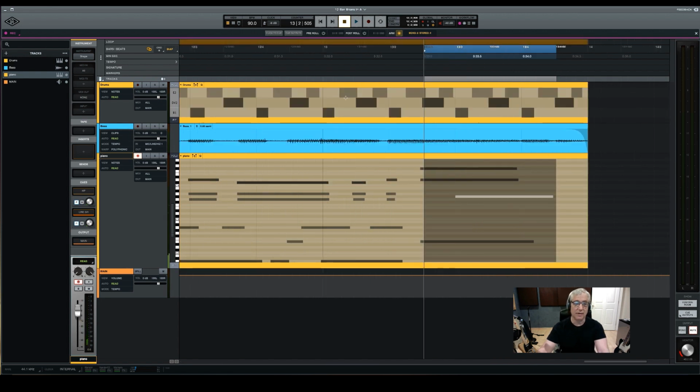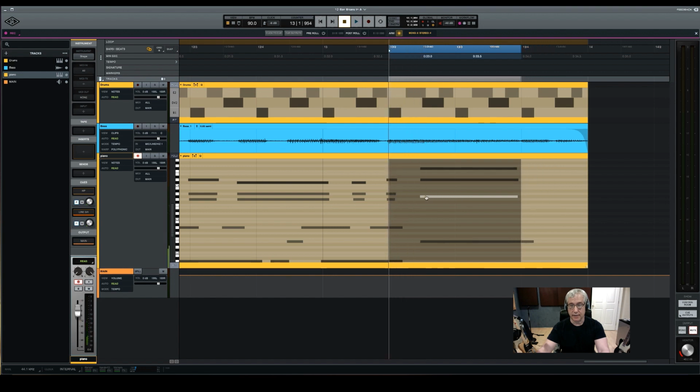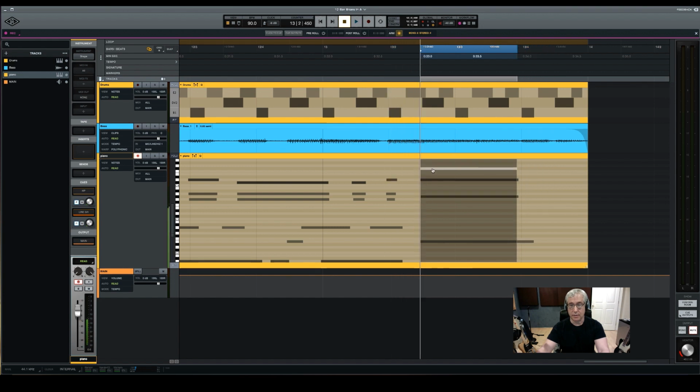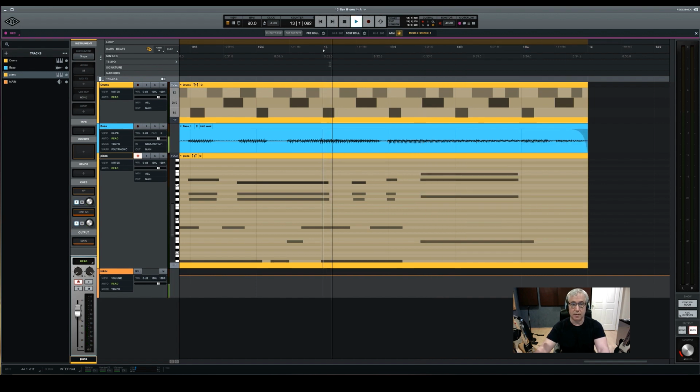It's snapping to the quarter note here. So what I'm going to do is go up here and turn off the snap. And then I'm just going to take this note and drag it over to line up with those. So let's see how that sounds.